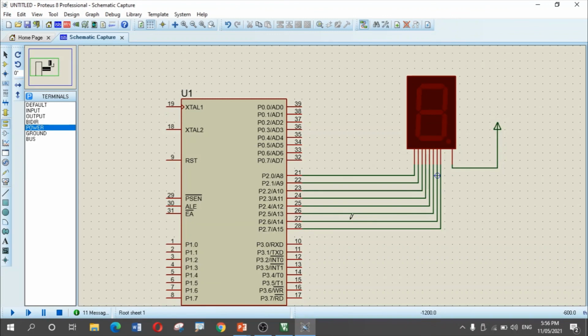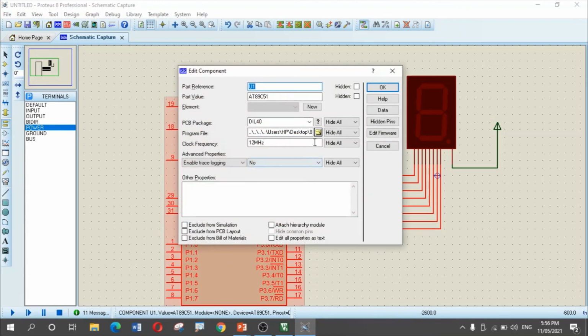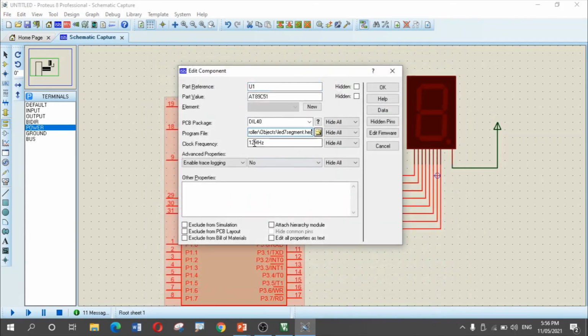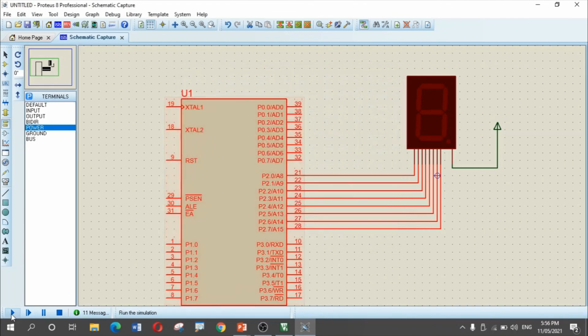Now once all connections are made, it's time to download the hex file we just created in Keil into the code memory of the microcontroller. Double click the IC, search for the hex file. So the hex file is LED7segment.hex. Click it, open it, change the crystal frequency to 11.0592 megahertz and click on the OK button.